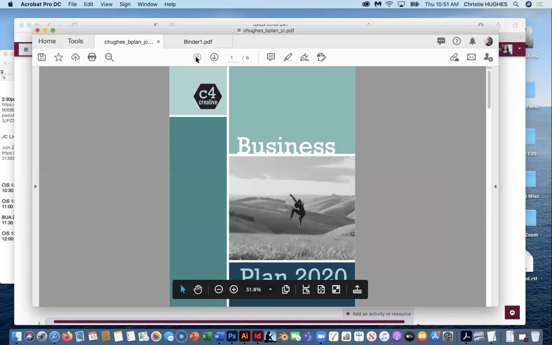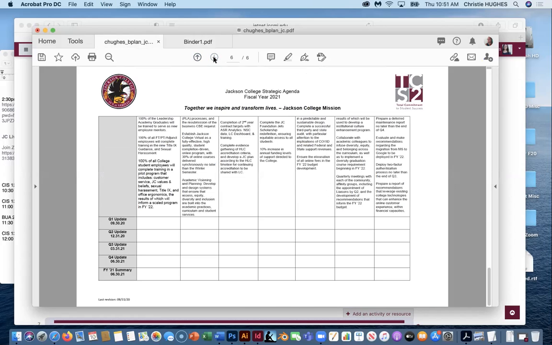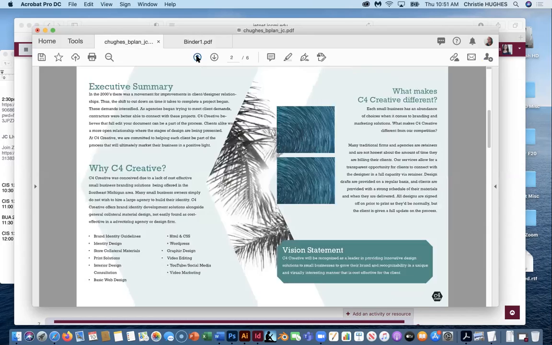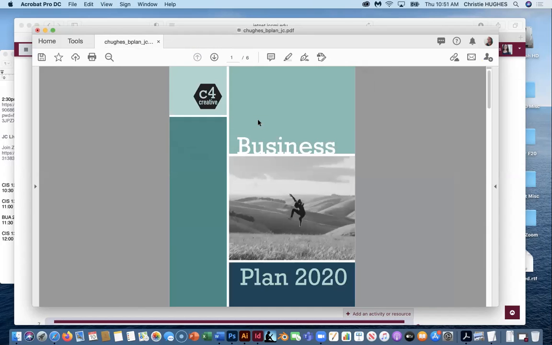So if I go back to page 1, there we go. So they're all one file now. I can close out of this. Let's say don't save. Okay, so I'm going to go back to Tools again.